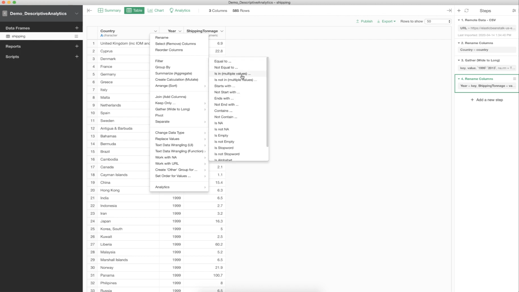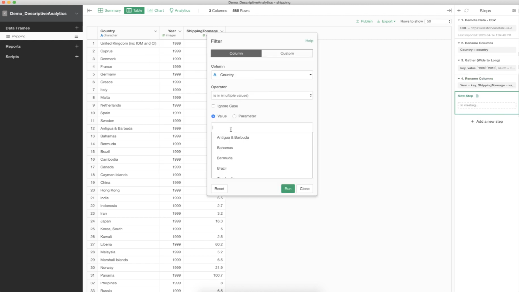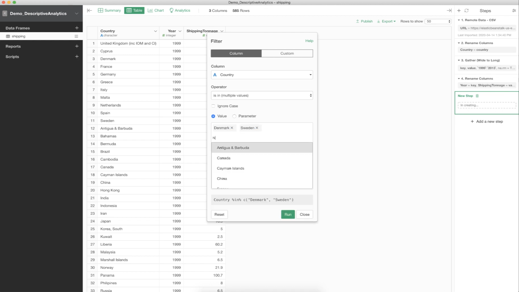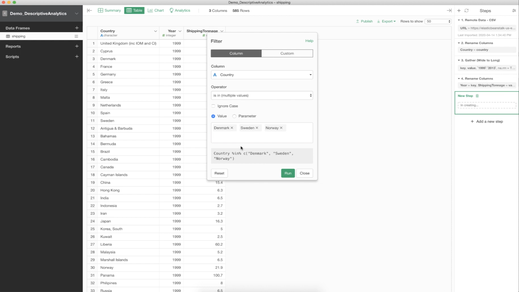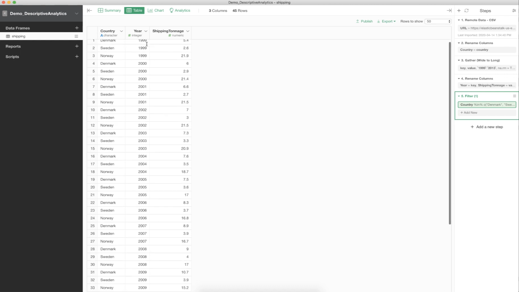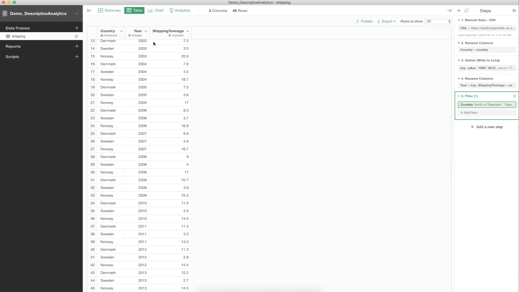Is in allows me to specify multiple values, and so I shall specify Denmark, Sweden, and Norway. And once I run this, I get Denmark, Sweden, and Norway and their shipping tonnage for years starting 1999 all the way to 2013, giving me 45 different rows.